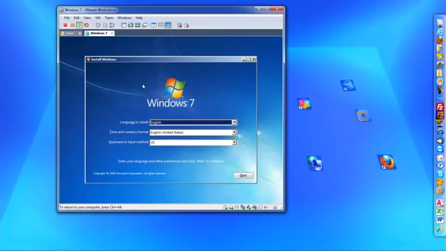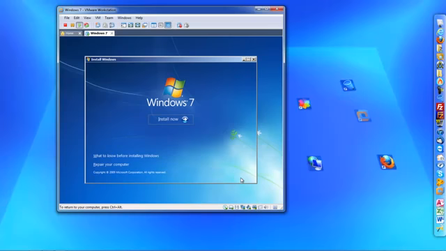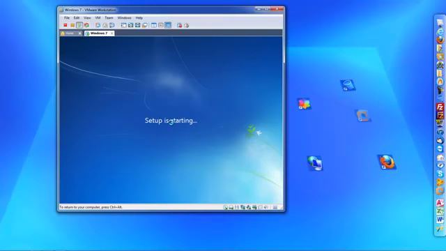Alright, now we're at the actual Windows install interface. The language to install is English. Time and currency, we're gonna leave that alone, and keyboard or input method is US. So we're gonna go ahead and click next. We're gonna go ahead and click install now. Setup is starting.